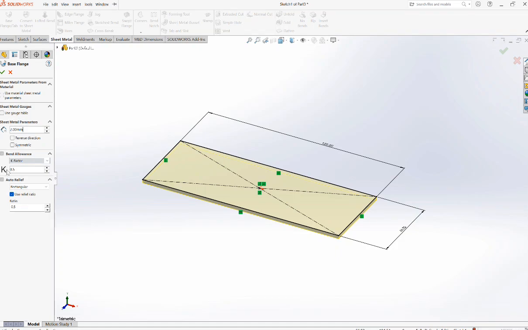You can control the direction of the thickness by checking or unchecking this box. This determines which side of the sketch the material will be added to.